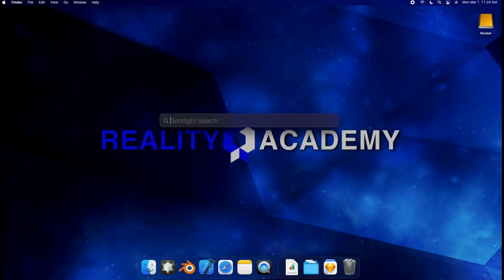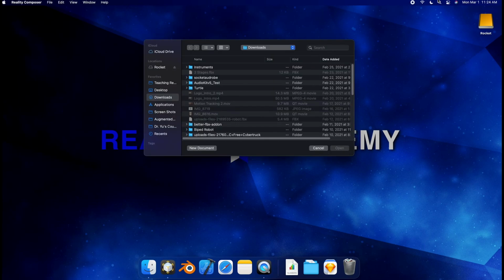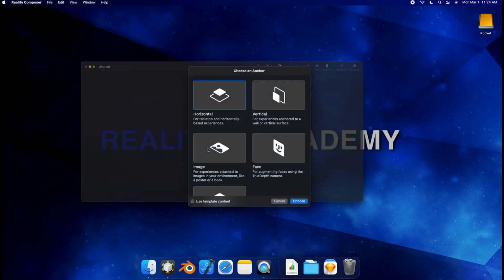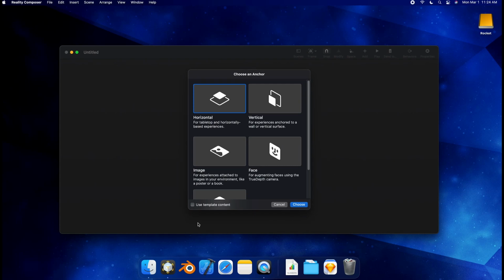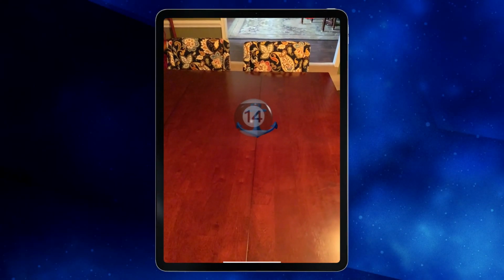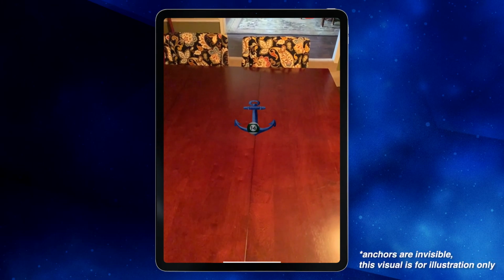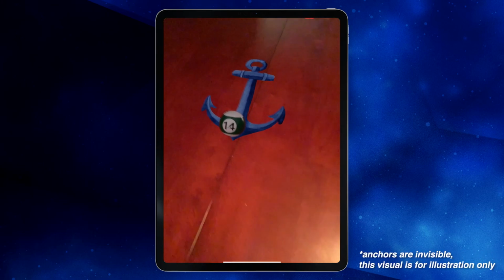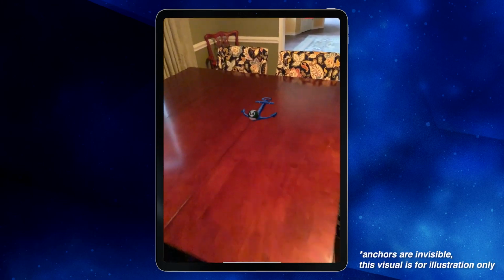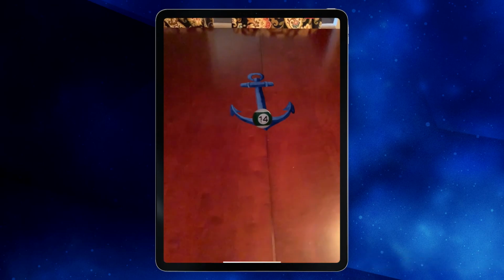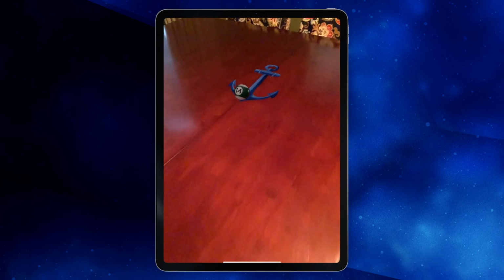So the first thing I'm going to do is open the program and go to New Document. And you'll notice we have several options for types of anchors, which allow us to attach virtual objects to real objects. Little side note about anchors, you can skip ahead if you don't care to hear about it. Everything in our virtual scene has to be attached to an anchor, which tracks something in the real world like a table or a person. Similar to an anchor for a ship, an AR anchor can keep your virtual objects in a constant position and rotation relative to that object.